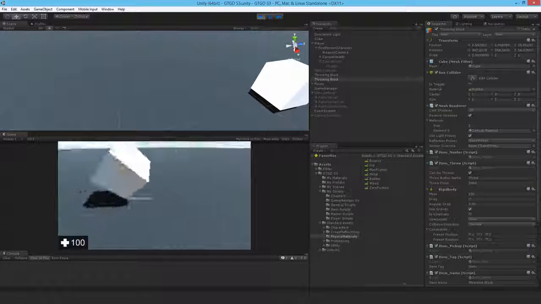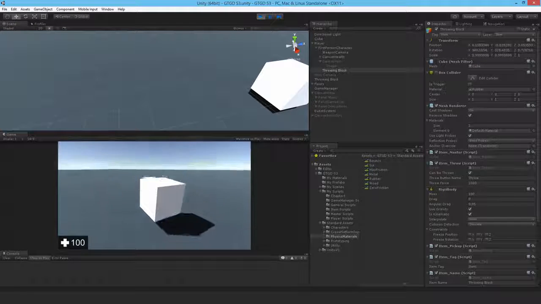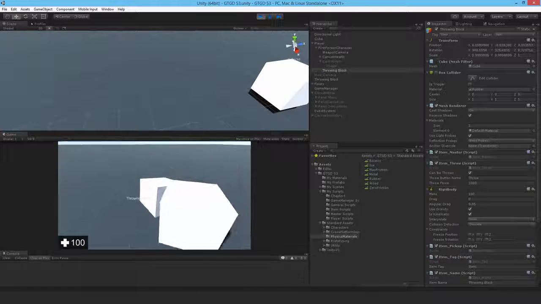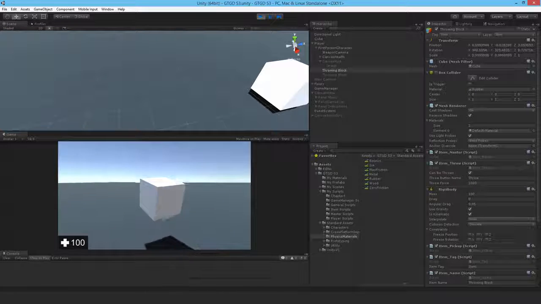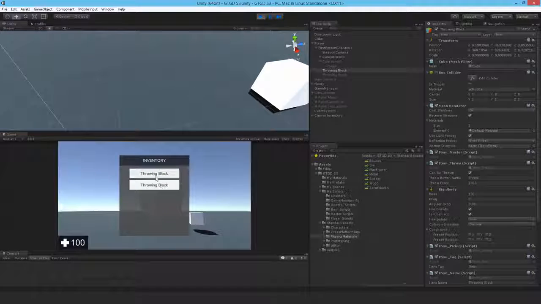Right. So we've got our collider system working. Now we've still got more stuff to do. Like you can see, we don't want that kind of behavior. Don't worry, that's all easy to fix. And we'll be doing that as we go through this chapter.